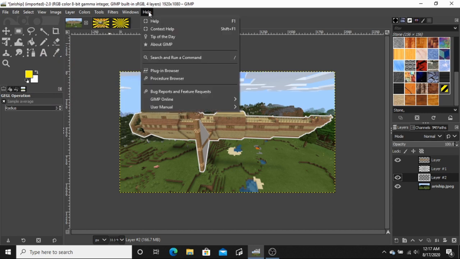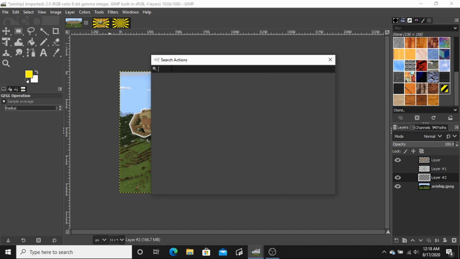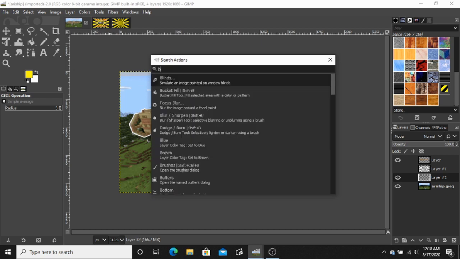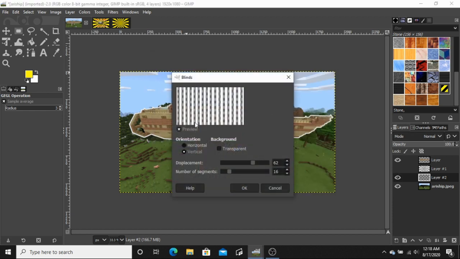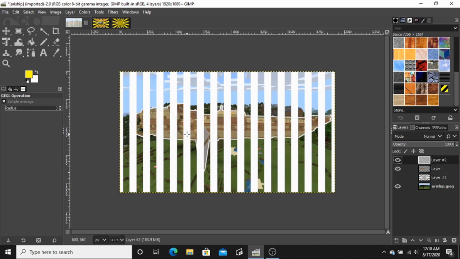And then we're going to come to Help, Search and Run a Command, type the letter B again. This time Blinds is at the top, just select it. Color's different, but the settings are still the same. Select OK. See, now you've got these lines here. Here, let's make it like this.